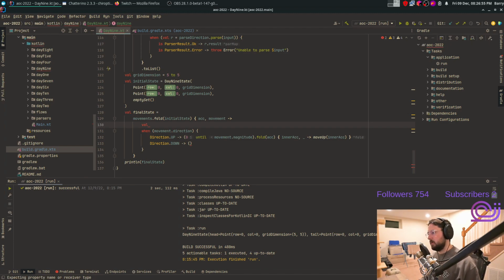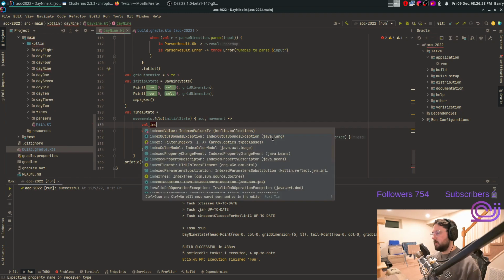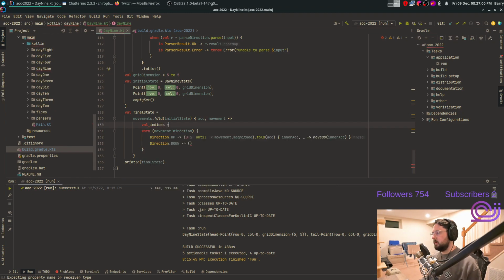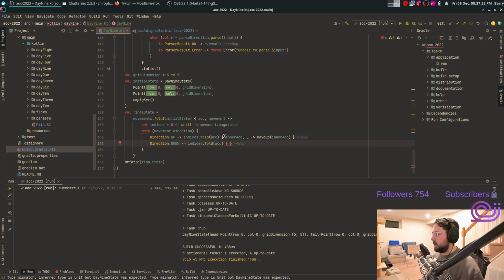So this is like indices 0 until movement.magnitude. And then that way we don't have to write as many things. We can just do indices.foldAC, and then like we could move up it.first. Is that like allowed?